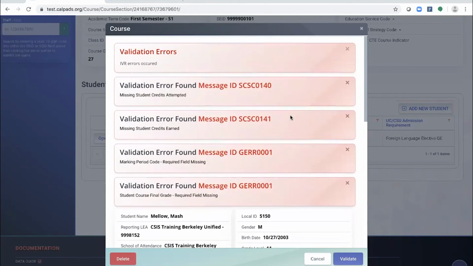And if we go through all of these validations, we would notice that there's information that is missing, that is required for student course section completion records. The first one is the student credits attempted and then students credit earned. Both of these fields are required. And that's why SCSC 0140 and 141 are triggering.